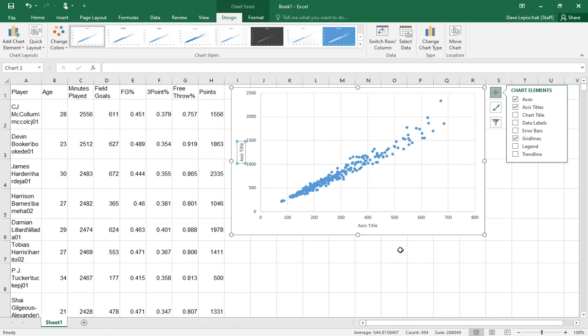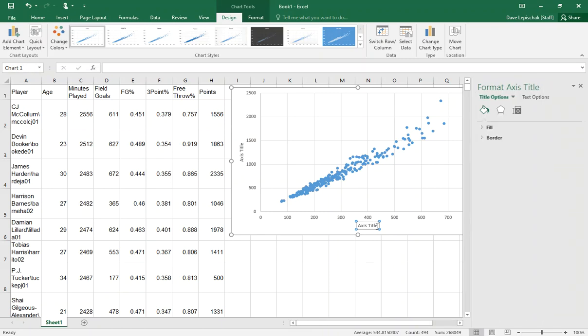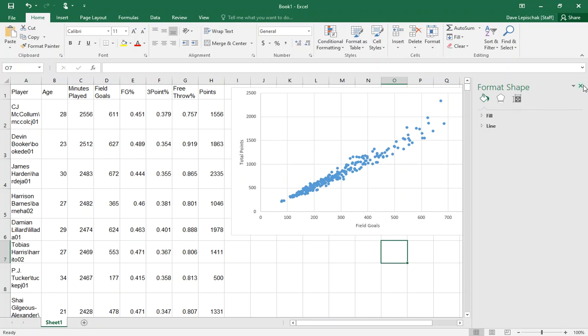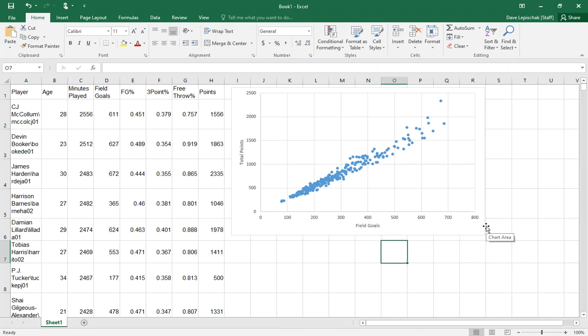And you can see it pops up these two little boxes for me to put my axis titles in. So if I just click in there, I can put, let's see, the horizontal axis is field goals, and the vertical axis here is, let's say, total points.